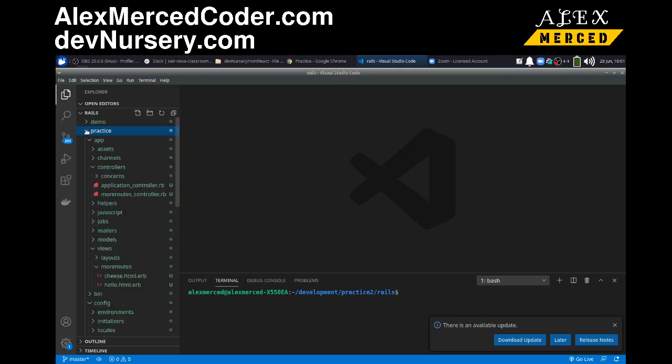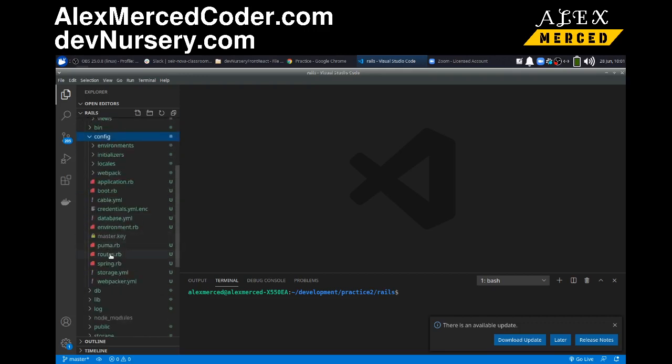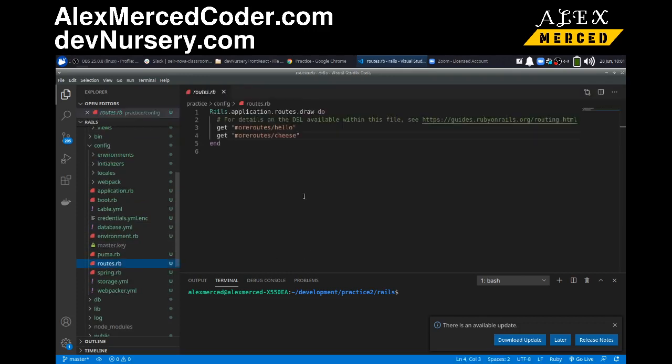So we're going to go to our practice project here that we made in the first video. And it all comes back to our routes file in our config. In the config folder, there is a routes.rb file. Again, this is where we define our routes. Here I'm just saying there's a get route that points to this controller and then this view in that controller.